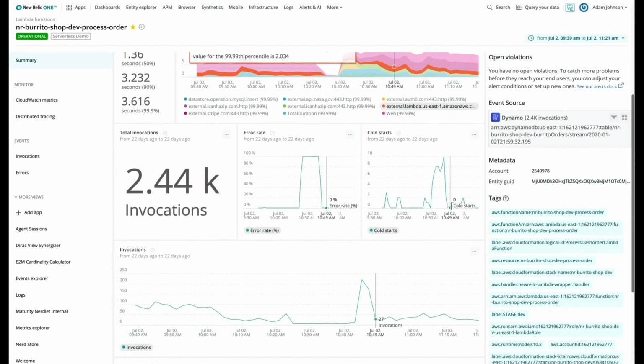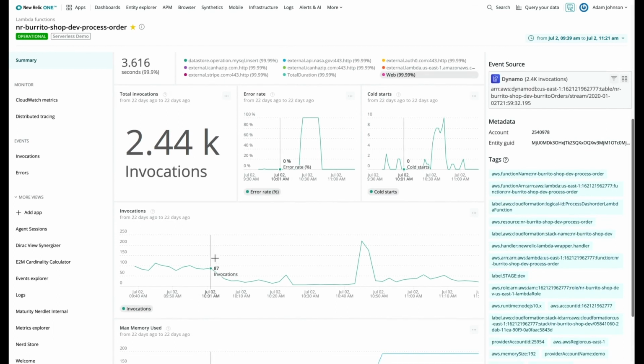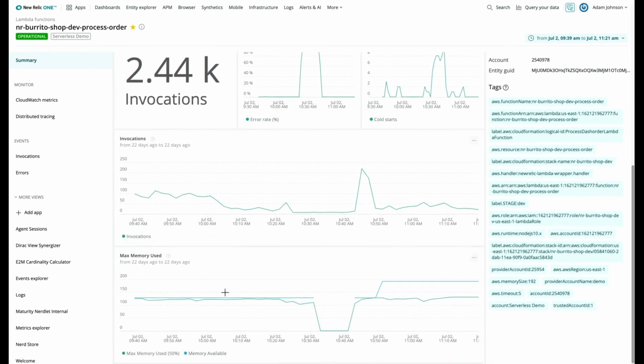You'll also see the invocations over time, as well as the max memory along with the memory available. This is really helpful to figure out, have you sized your Lambda appropriately? Choosing the right CPU memory tier can be difficult, but if you have this visualization here, this can really help you out. You can see that during this time, we were about to run out of memory here.